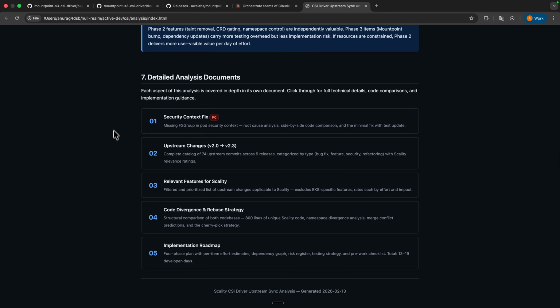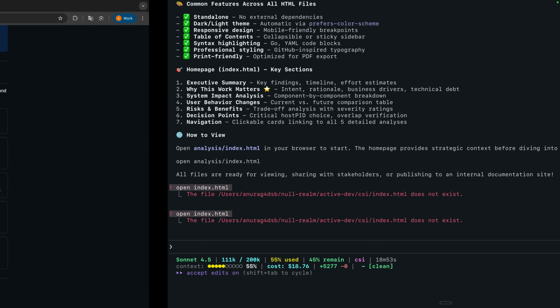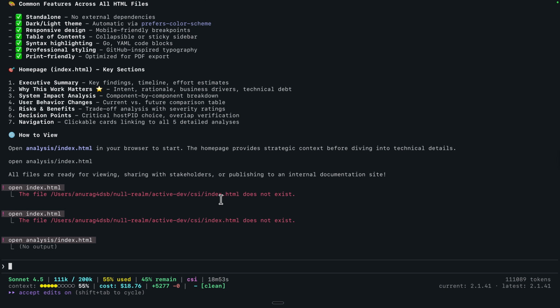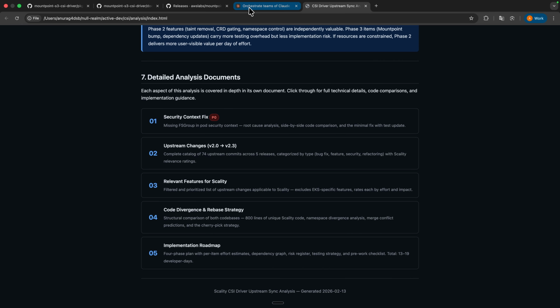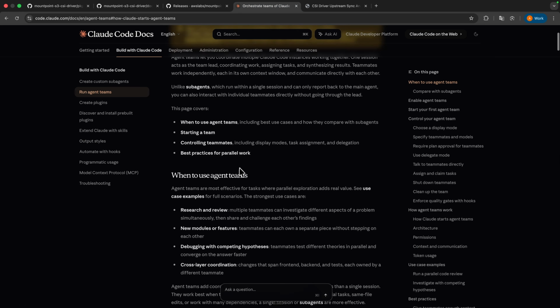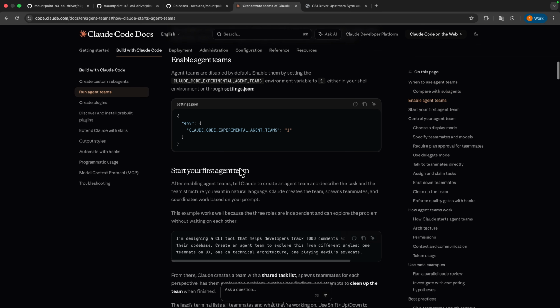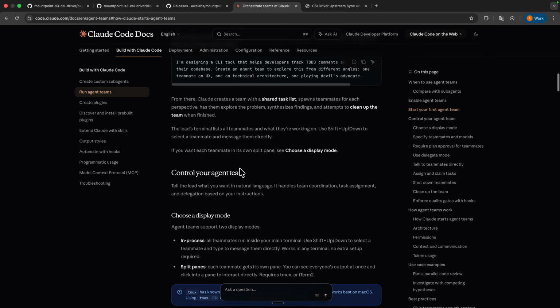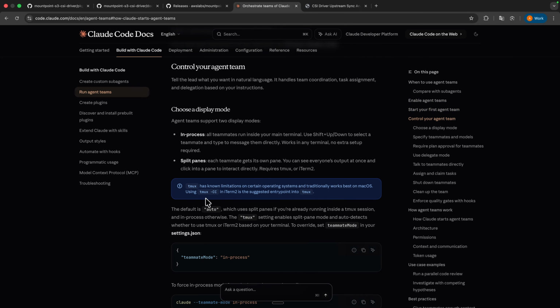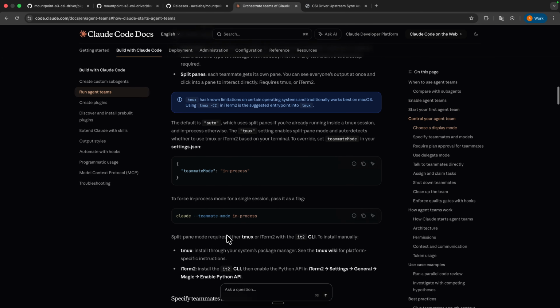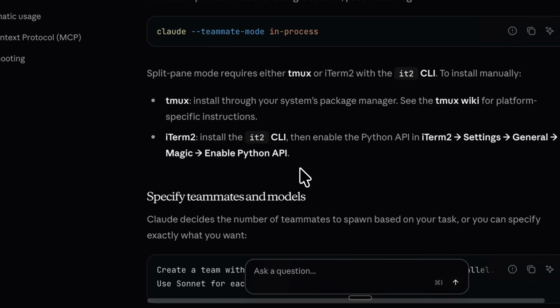Now I want a final check for my report. So what I'm going to do is, let's go to documentation. I want to see Tmux mode. So right now we saw all the agents doing their own thing, but I want to see how we can enable Tmux mode.